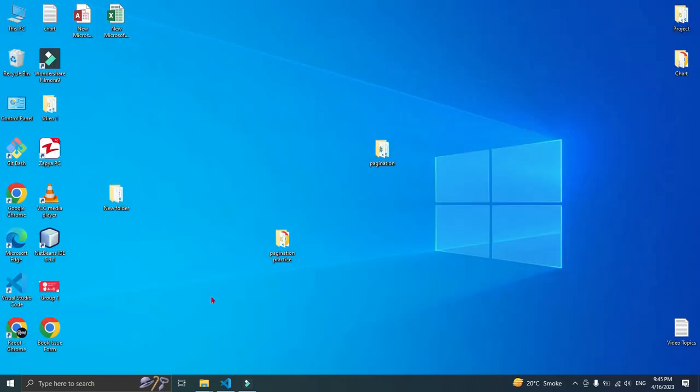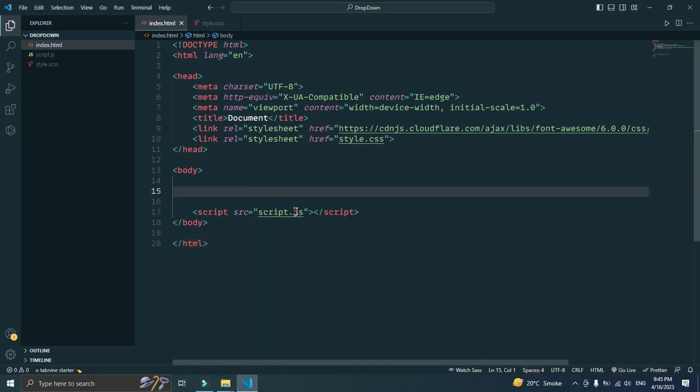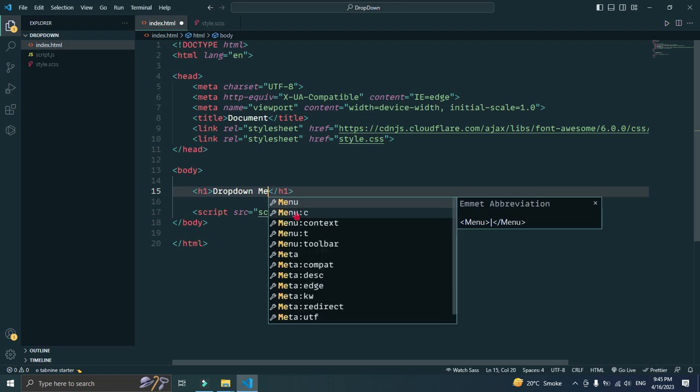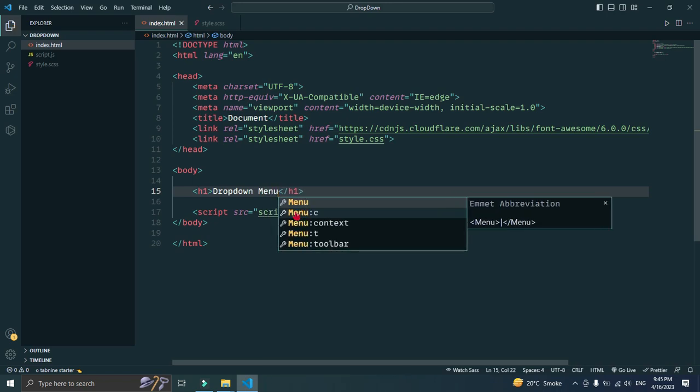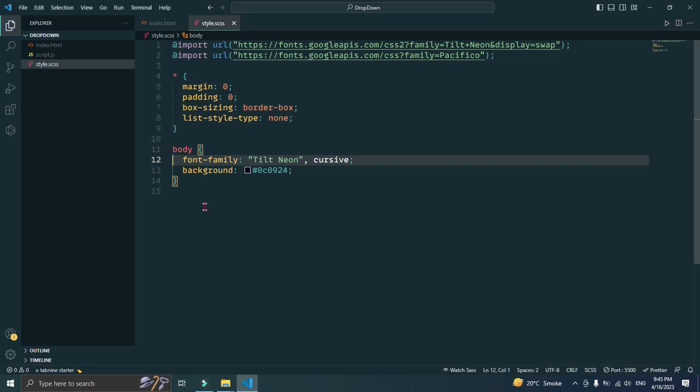Let me just close it. VS Code is open, and first of all we'll use an H1 here. I'll say drop down menu. Let's just save it and go live. By the way, I have set the color in the CSS file.